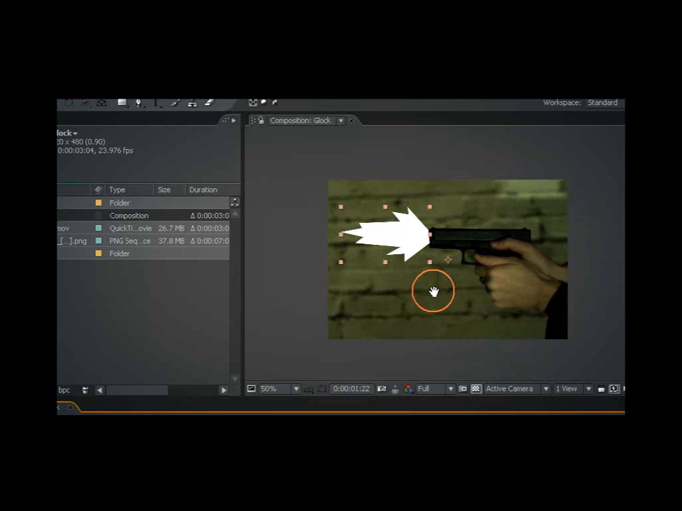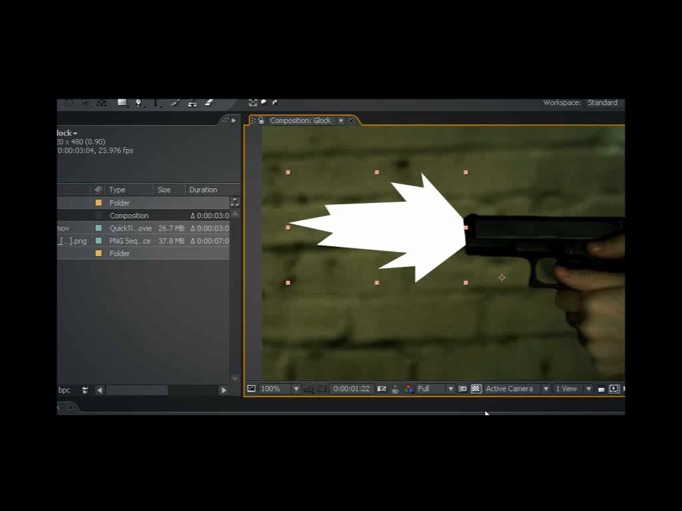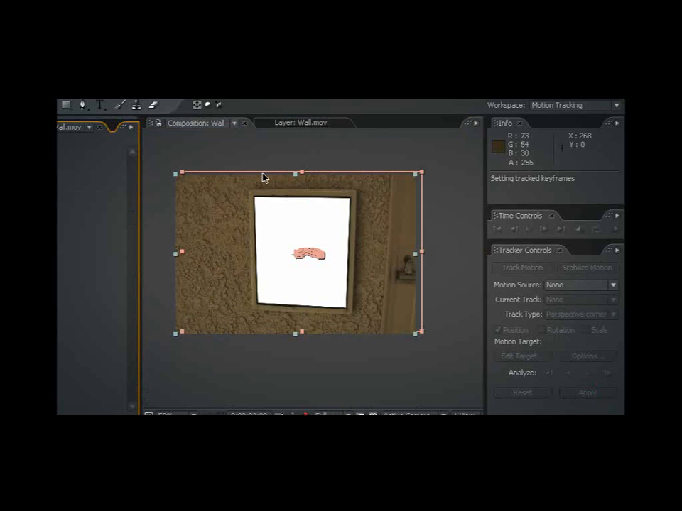Okay, so you're thinking to yourself, well, this looks pretty good, but I didn't pay good money for a tutorial to show me how to draw an outline of a muzzle fire. So I'm going to hit apply. Tracking data has applied itself.